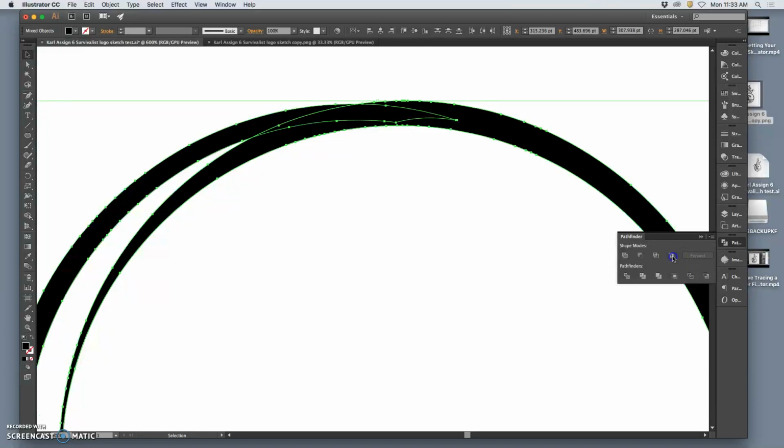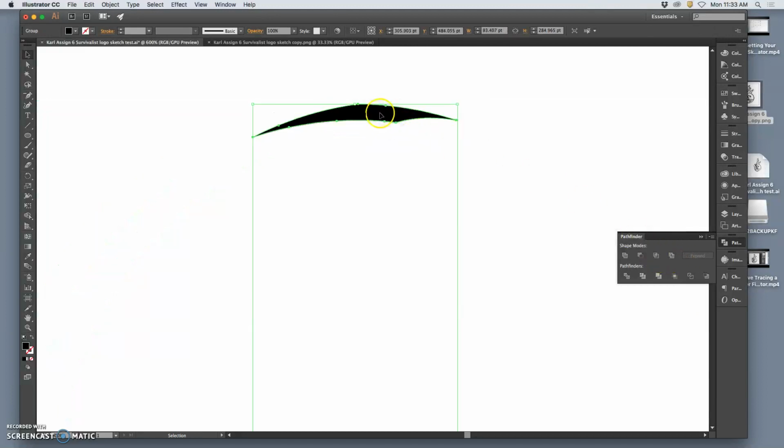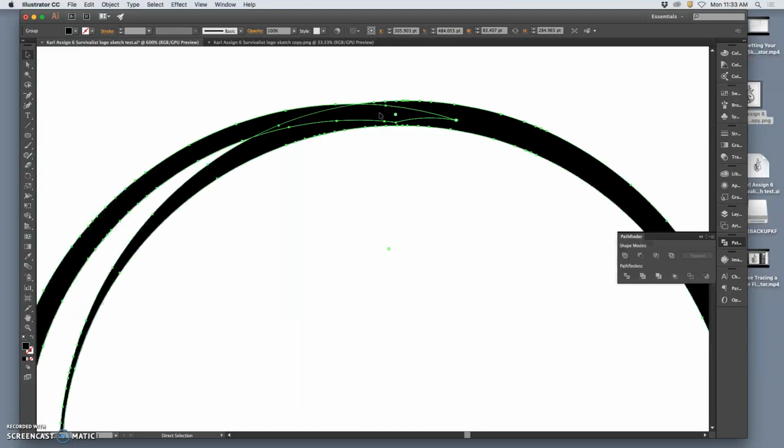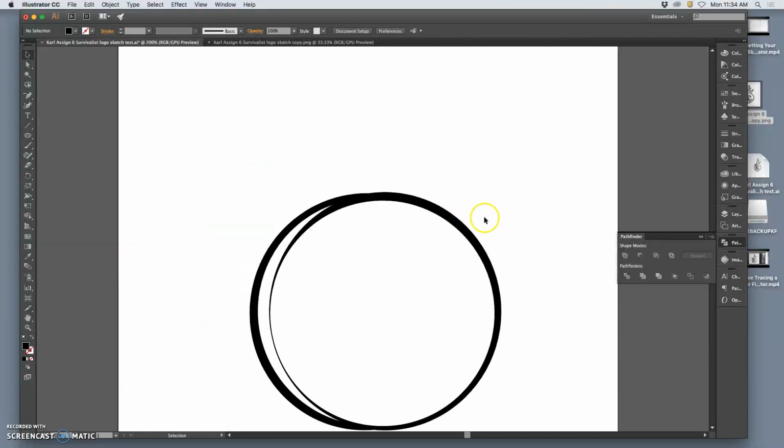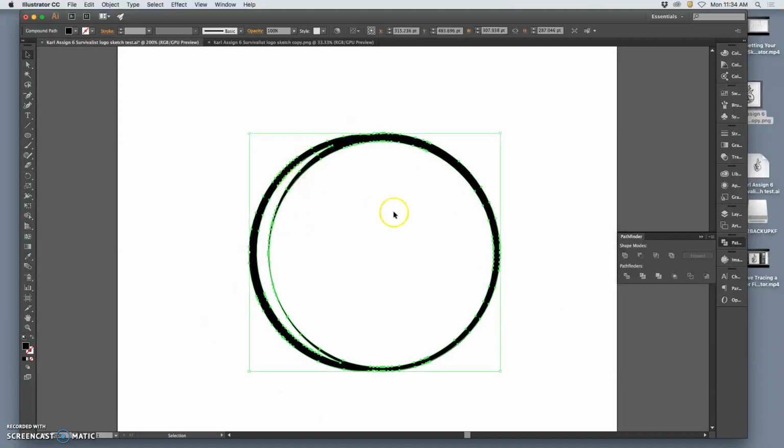If I do this, it will cut out where they overlap. Right? But I don't want that, so Command Z. If I do this one, it will only keep where they overlap. Command Z. But if I want to merge them, I do that. And now it's all one clean shape. So just from that one circle tool, I've cut out something a lot more complicated.